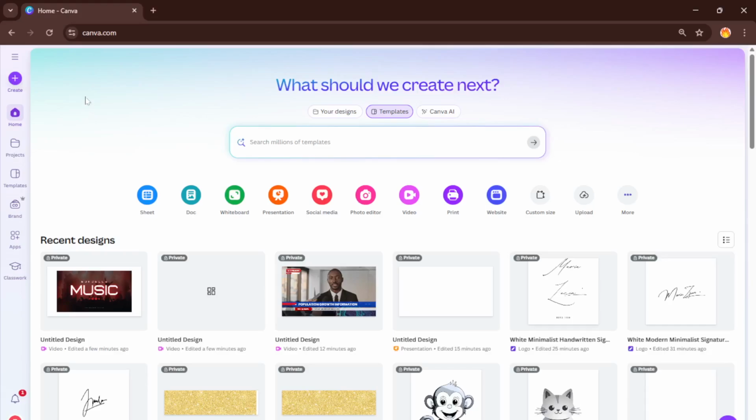First things first, go to Canva. Just open up your browser and head to canva.com. Canva is super popular for creating all kinds of content, and now they've made it incredibly easy to work with videos too, which is perfect for what we're doing today. If you don't already have an account, you'll need to sign up for a free one. It just takes a second, so don't worry if you haven't done this before.